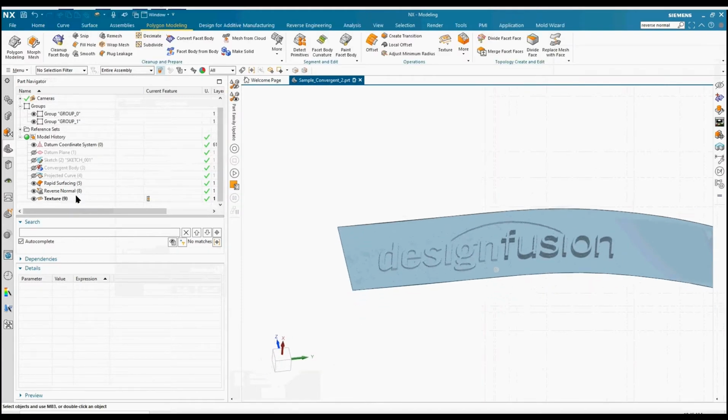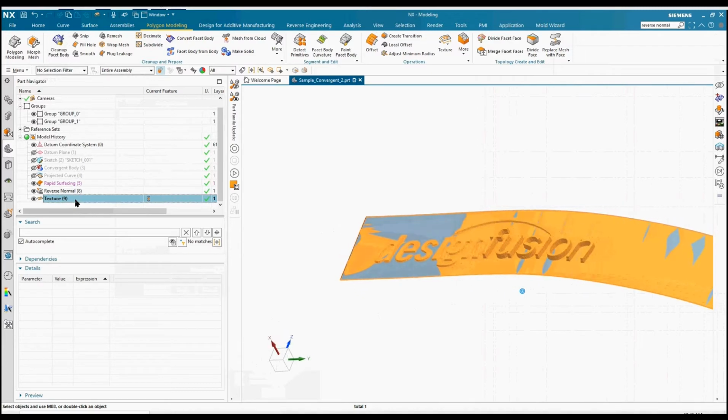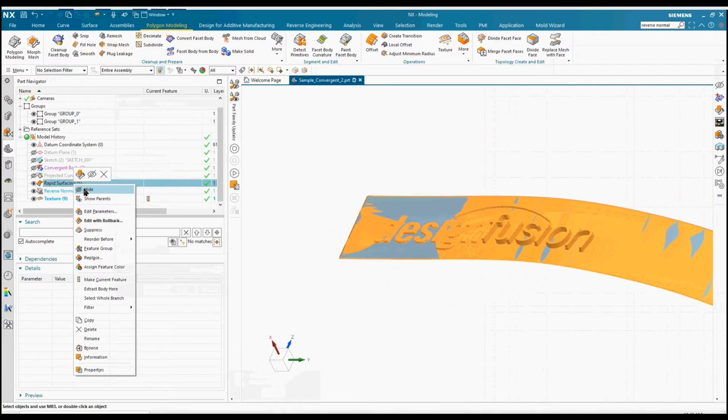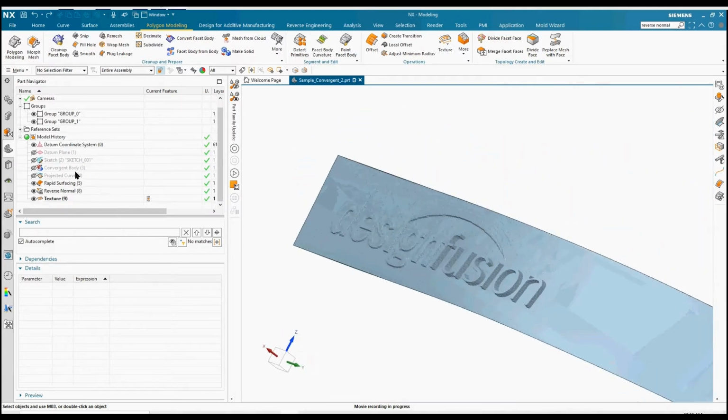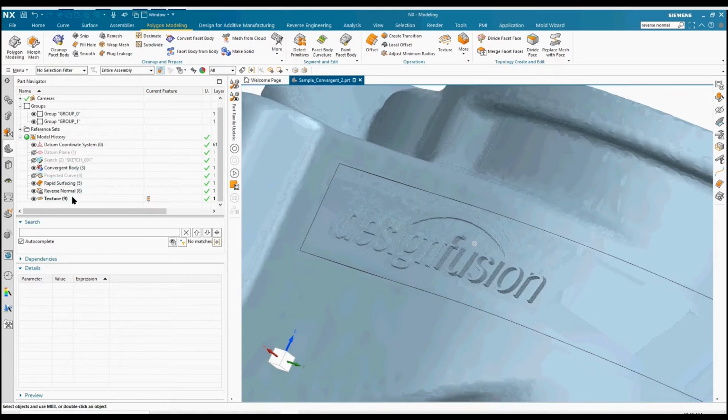So we come back into modeling once we've accepted it. You can see we have the two bodies, so I'll turn off the rapid surface. So I just have this convergent facet body, and I'll show it compared to the original here.